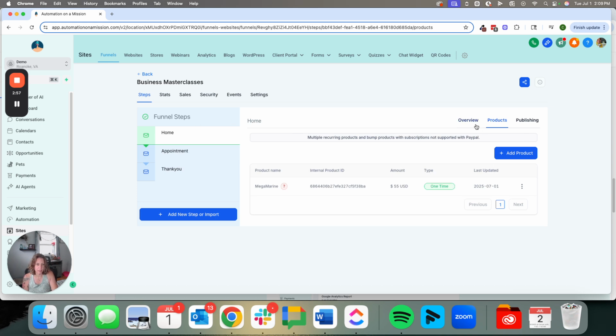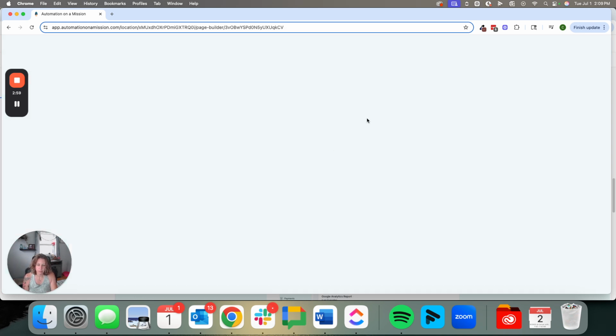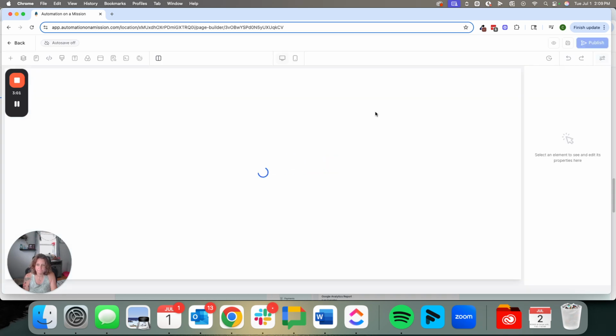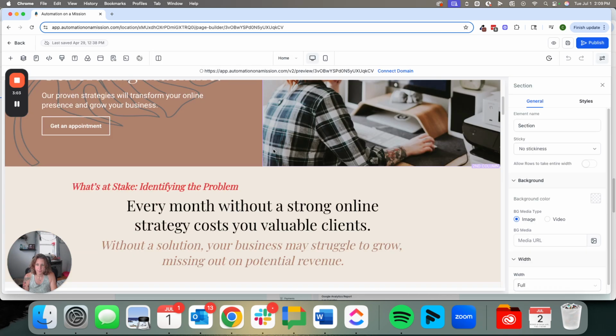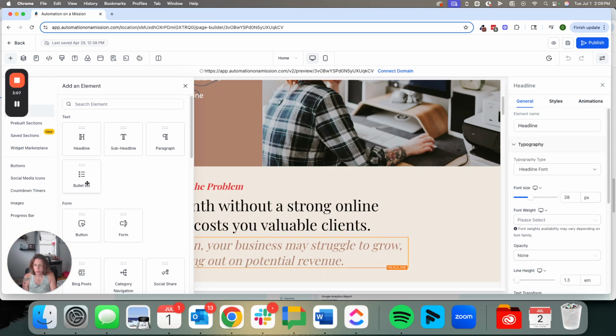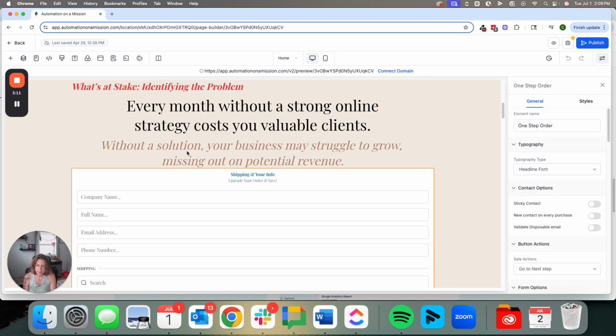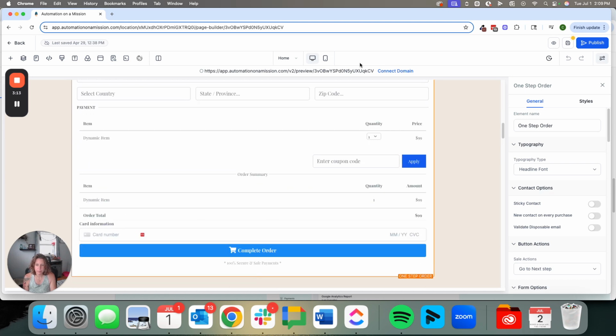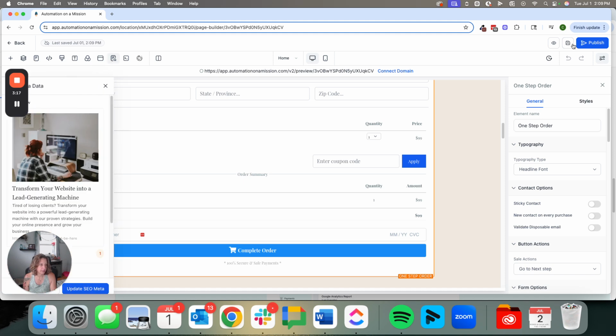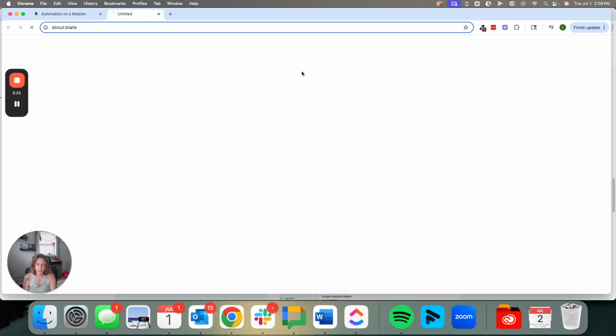So let's go into the actual page itself, and order form. Okay, so there's our order form. It's got our dynamic item. Okay. And then let's preview this.